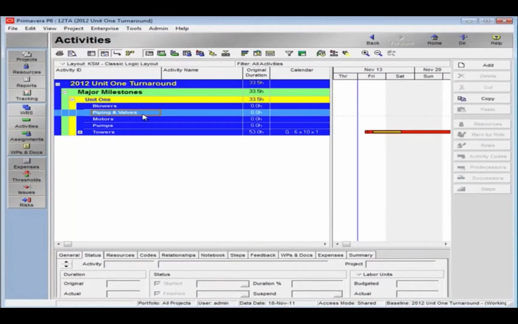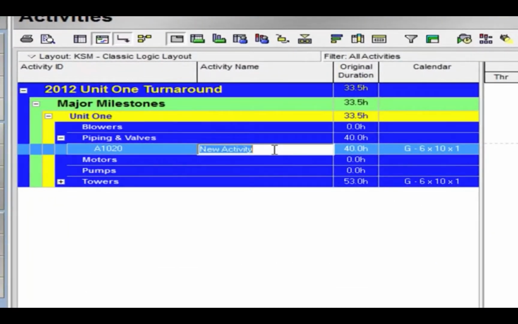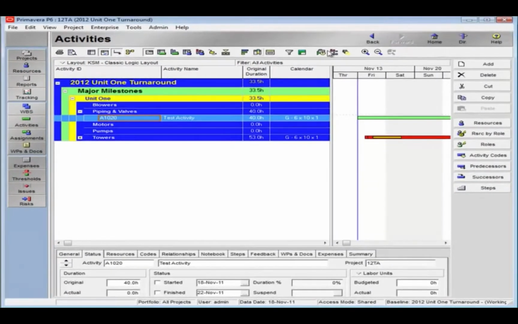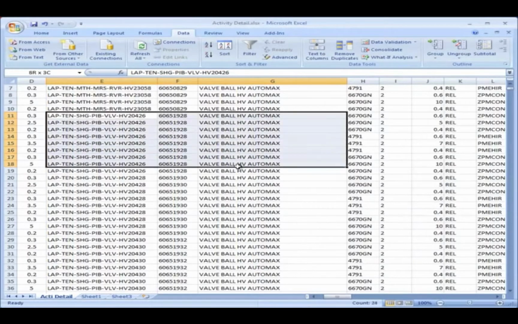And here's what it looks like from the activity view. And I'm going to add an activity, and I just set this activity here because if you put an activity at the lowest level of the work breakdown structure and you export this to Excel, what it does is it brings the actual code value to the parent. So this will help if you have placeholders in there.